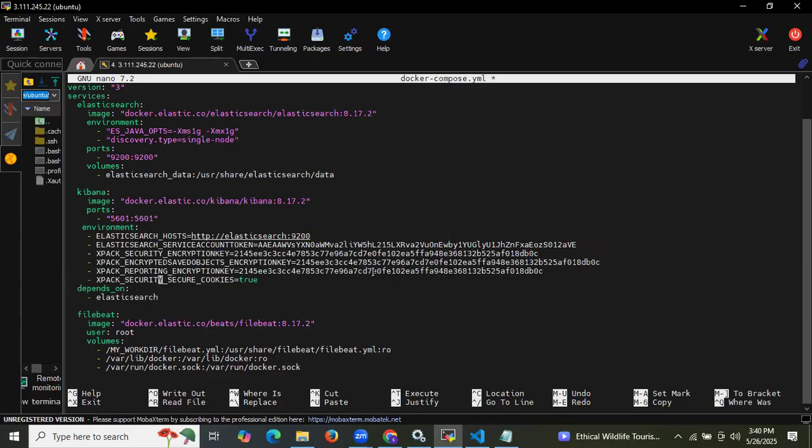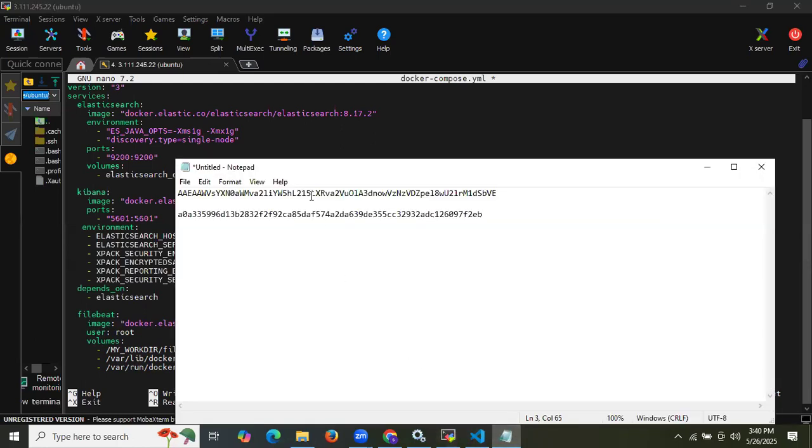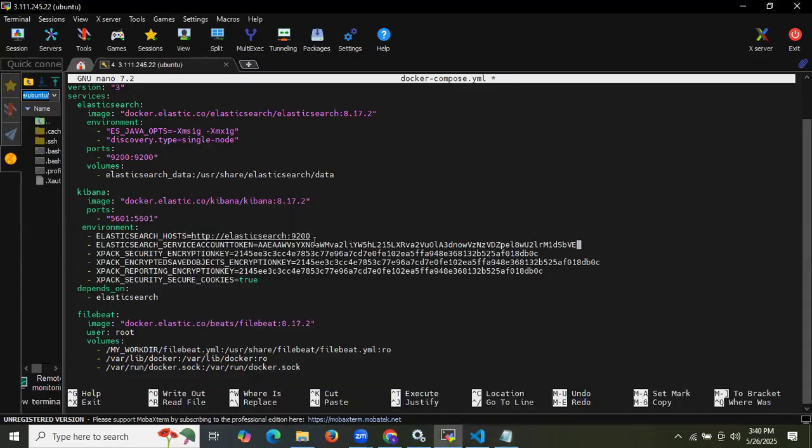Okay, but you need to update with your Elasticsearch token and your encryption key. So I'm going to remove this token and replace it with my token. Here is the token that I have generated. Okay, and I'm going to remove this encryption key.